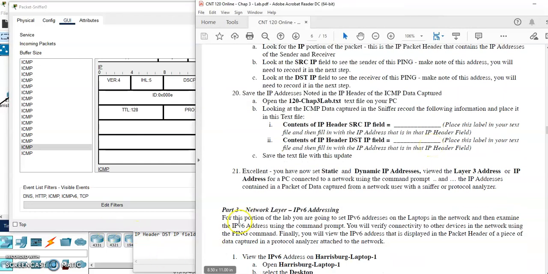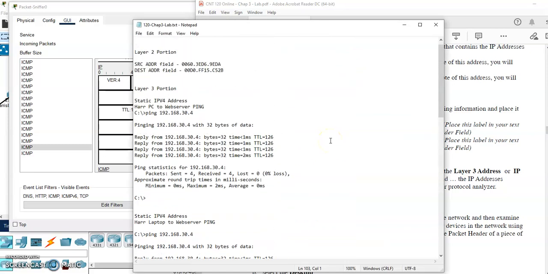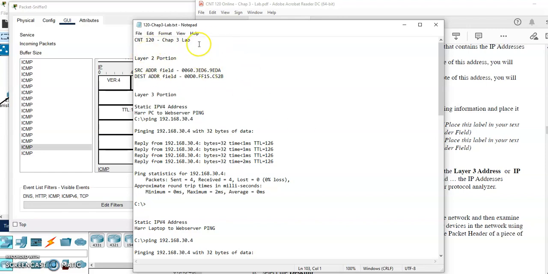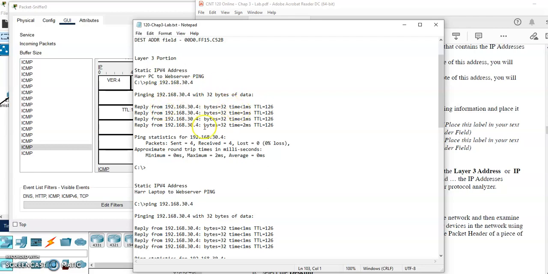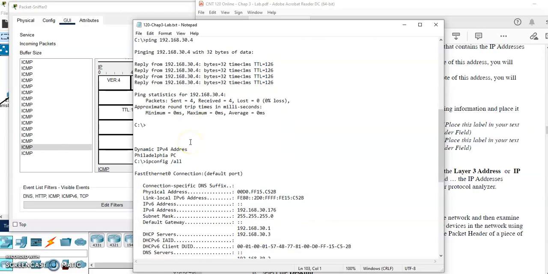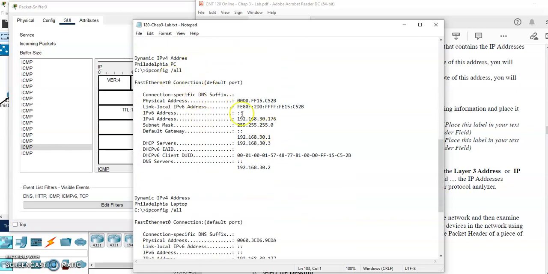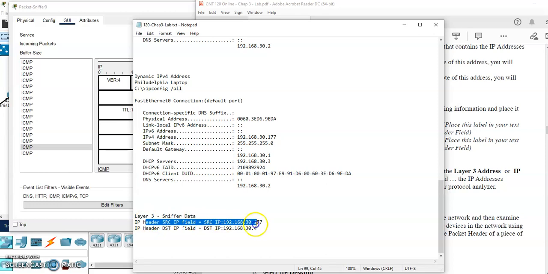Alright, if I look back through real quickly before I leave layer 3 here, I should see here was my layer 2, the MAC address header fields. Layer 3, we had the static IP ping from the Harrisburg PC, static IP ping from the Harrisburg laptop, dynamic IP for the Philadelphia PC, dynamic IP from the Philadelphia laptop, and then here we actually looked at the sniffer and saw the source and destination IP addresses from our sniffer.